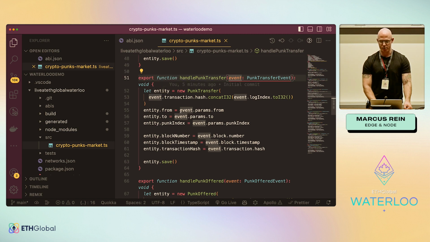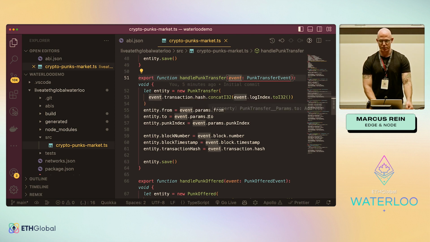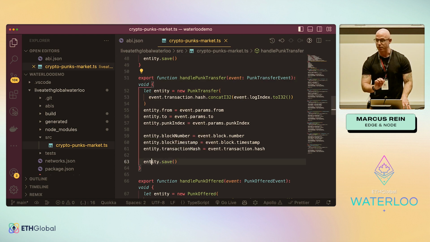And we see this event right here, this event params from. This is an event right here that is being emitted, and the from from the chain is going to the entity also named from. Very nice. Go to event params 2, and then that's also going to the 2. Event params punk index, that's also going to the punk index. Also, we have event block. Events also carry block information. That's carrying the number. It's all just being piped right into this entity, and it's being saved. All right? That's all that's happening. It's simply coming from the event and being piped into our entity right there. The entity is being saved.